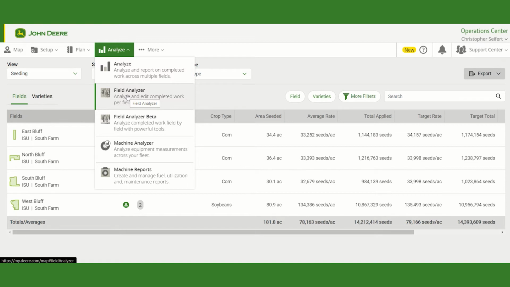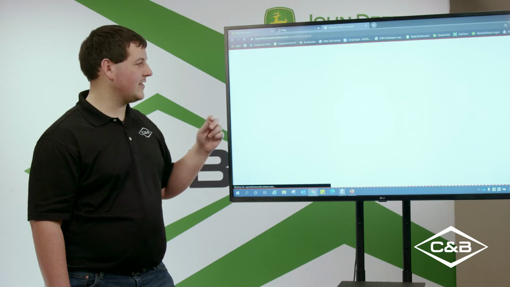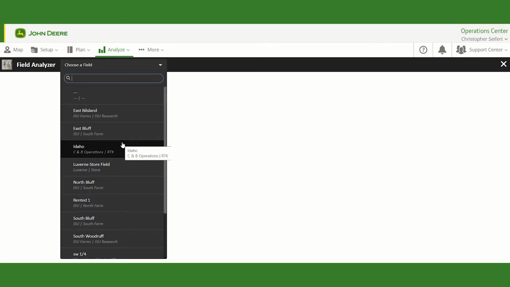So now you've gotten all of your planting done, you've collected all that data onto your display, and we have it uploaded to our Operations Center account. Field Analyzer and Field Analyzer Beta are the exact spot that you would go to in order to take a look at that as-planted data. So let's go into South Bluff.